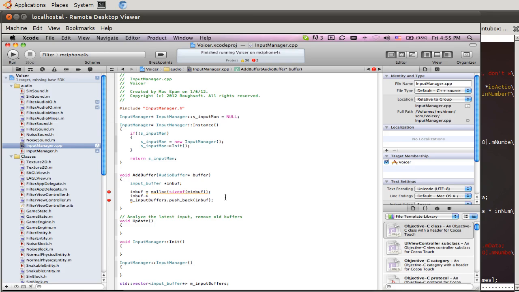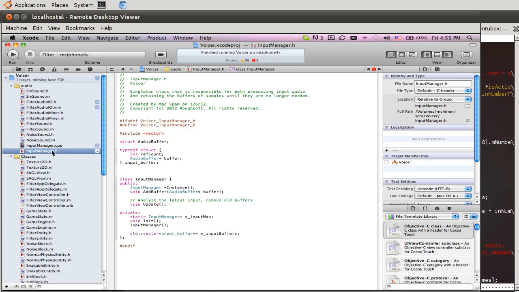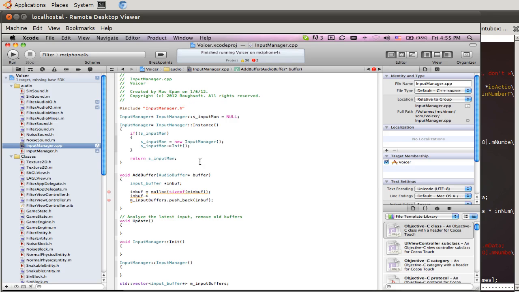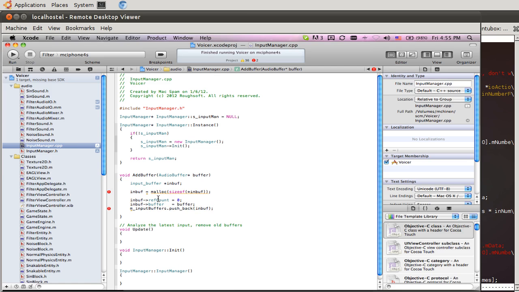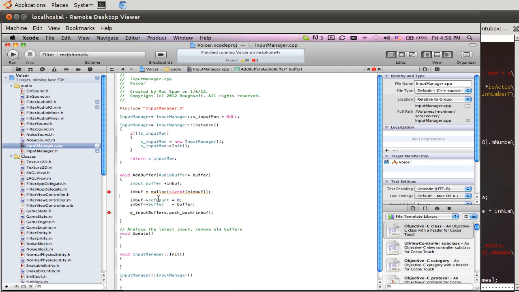But anyway, InBuff has a ref count and a buffer. So ref count is pretty obvious and buffer is pretty obvious. So how's that? There's nothing really fancy going on.